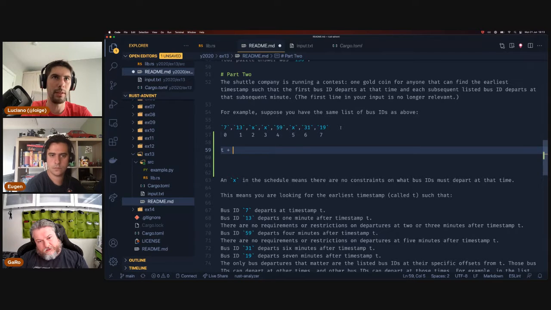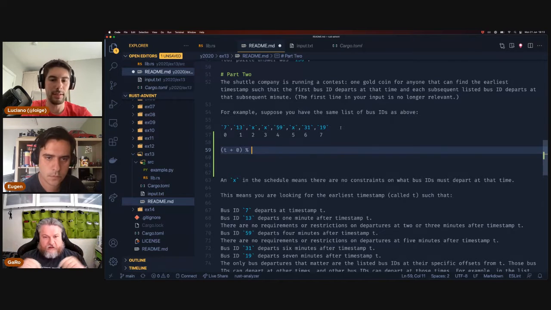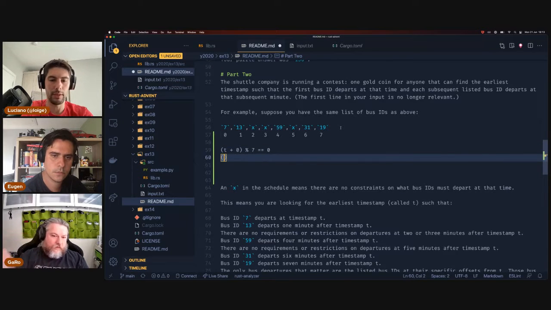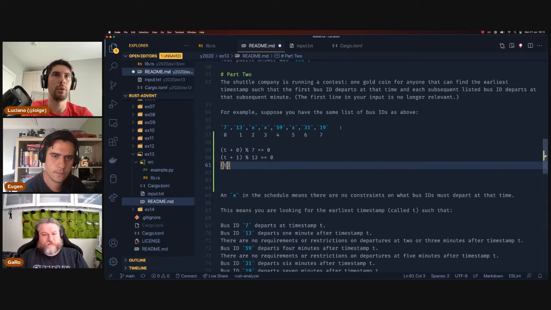So the first one will be t plus 0 because 0 is the offset, and we want to find it at the very first spot, the bus. Put that in brackets. All of that will be modulo of that specific bus ID, so 7, that needs to be equal to 0, right? And we need to do the same for every single bus. So for instance, t plus 1 modulo of 13, that needs to be 0, and we keep going for everyone.